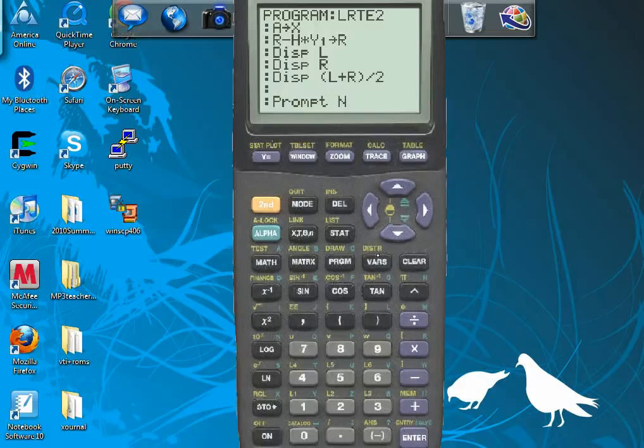If we're subtracting L minus R, it could be negative, right? If R is bigger, it could be. So you might have a negative error here, but don't worry about that right now.